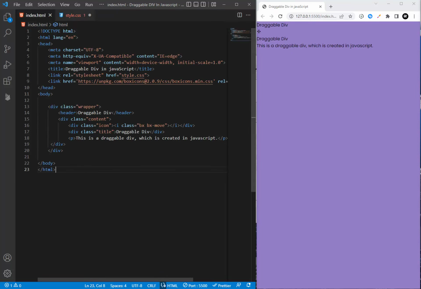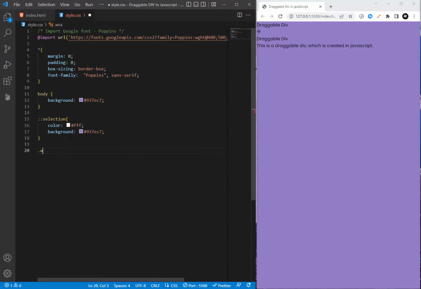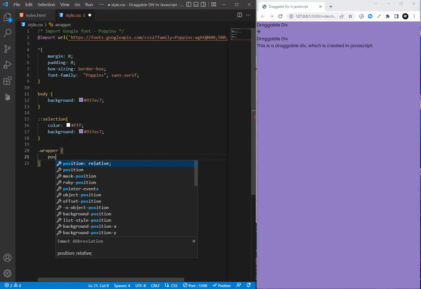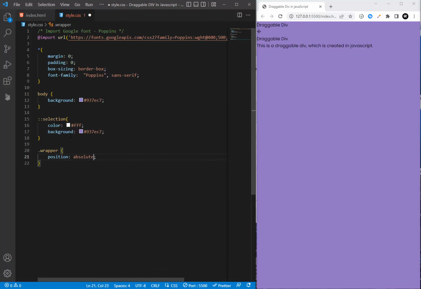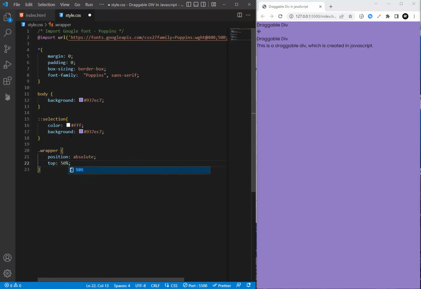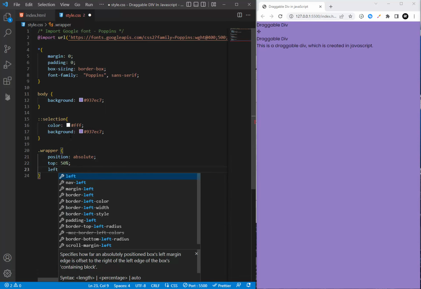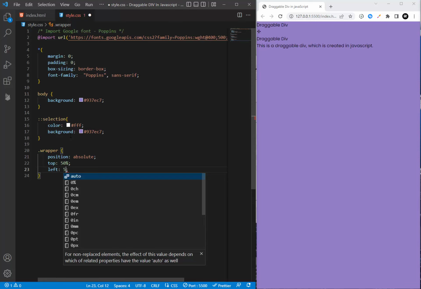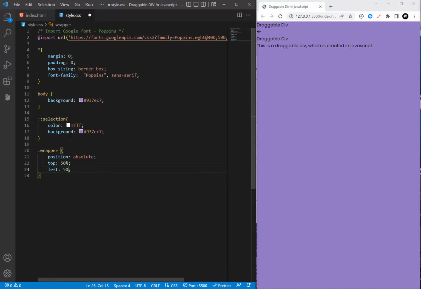After that I select this div with class and I give it some style. First I set the position to absolute. After that I give it position so it locate on the center. I need to give it the location of top and left. That's how our div comes at the center of the page.